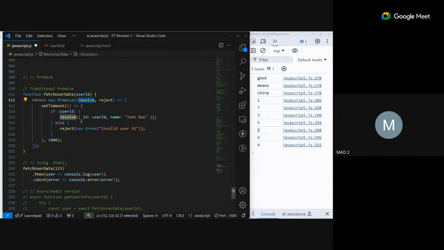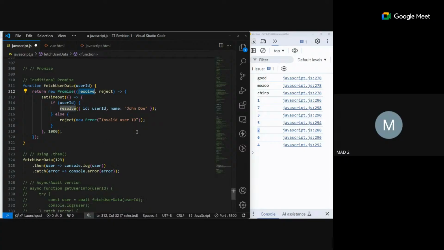So what happens when this function is triggered? After 1 second, the setTimeout is executed. In this, if the user ID is there, then we resolve it using this particular ID. Otherwise, we reject it. And when we are calling this function, we are giving it a user ID of 123 and using dot then and dot catch. So since we have given 123, the promise would resolve.